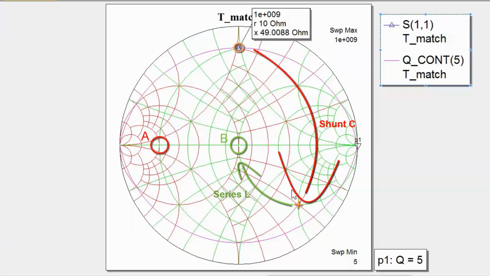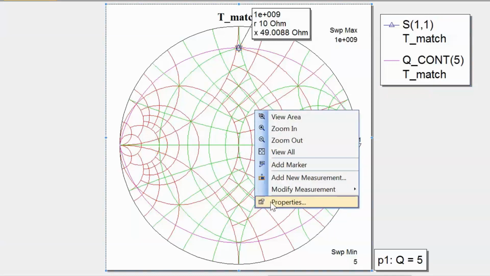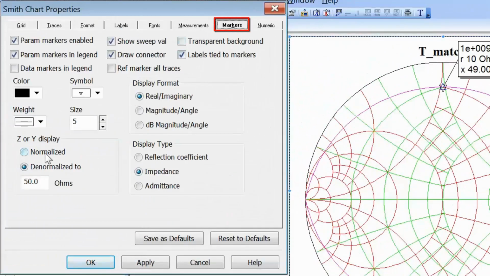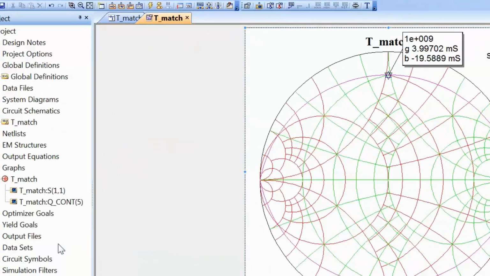chart. Because we are adding an element in shunt to be able to do this, we are moving down a constant conductance circle, so we are adding a capacitor in shunt, we need to change the marker readout to admittance to make our life a little bit easier. So right click, go on to properties, and then onto the markers tab, and choose the readout to be in terms of admittance. Click on apply and OK.